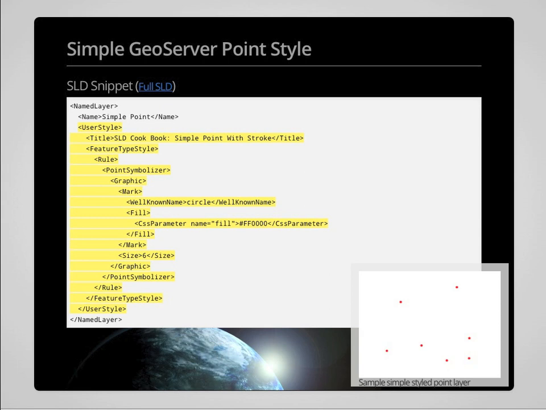So within the user style block, you then have a number of potential elements. The first is a title, where you can add a descriptive title to the style that may be used by client interfaces that can read the style and label it accordingly within their interface. The style itself is defined within the feature type style block right here. Within that feature type style, you can have one or more rules that define the style.